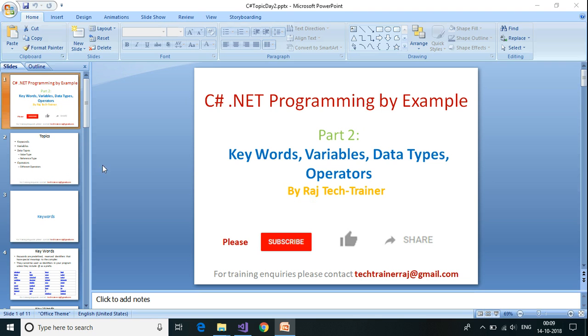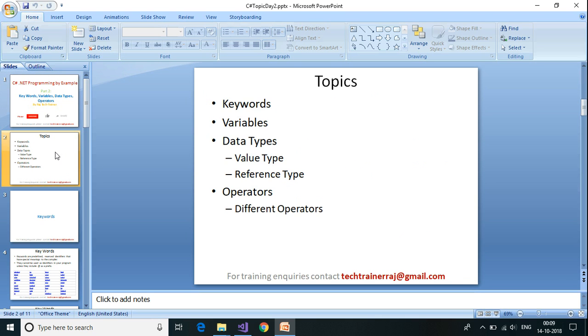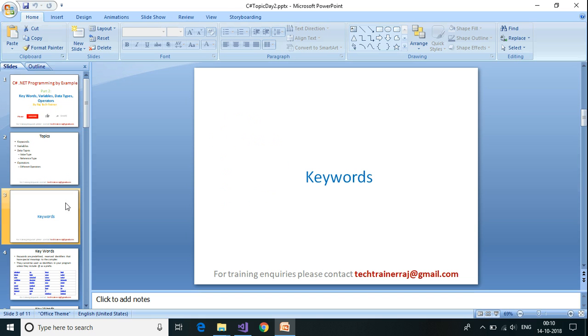Okay, let us start with today's topics. The topics which we are going to cover today are keywords, variables, data types. Under data types, we will take a look at value types and reference types. And later on, we will look at operators and different types of operators. Okay, let us begin with looking at keywords.